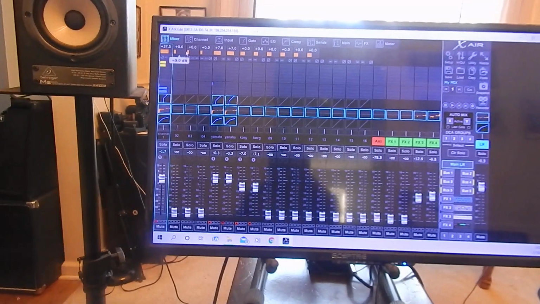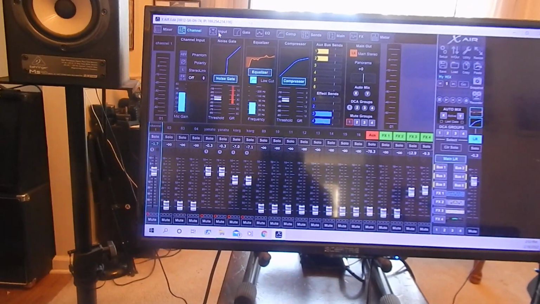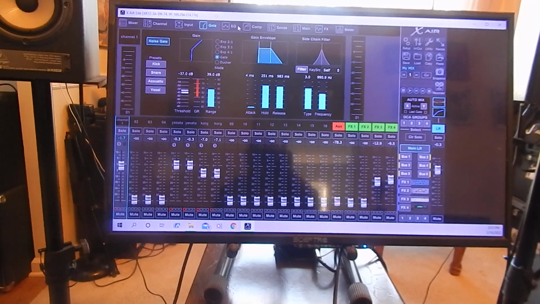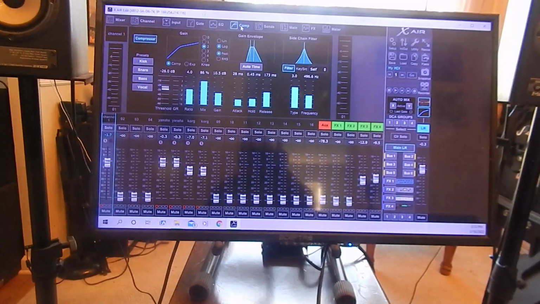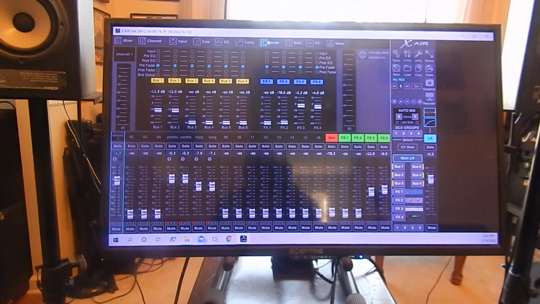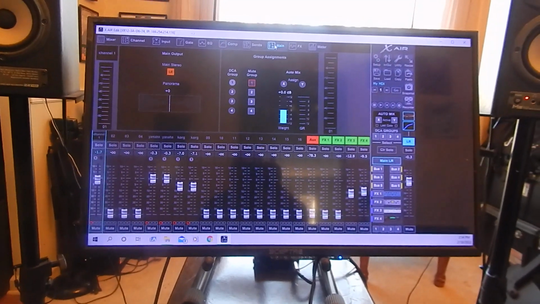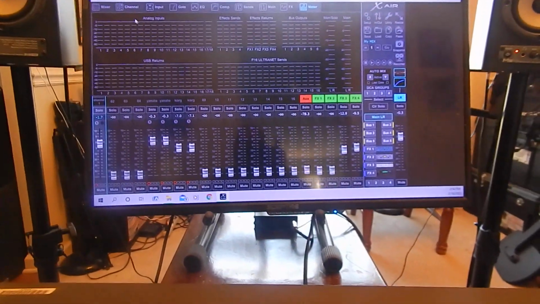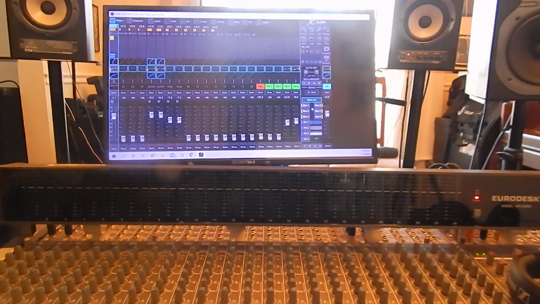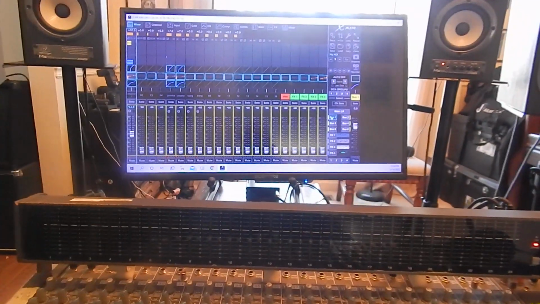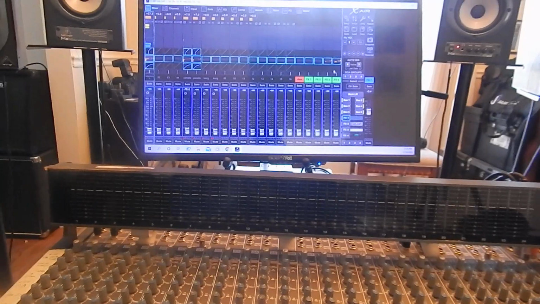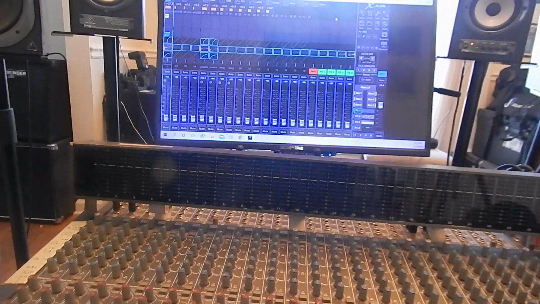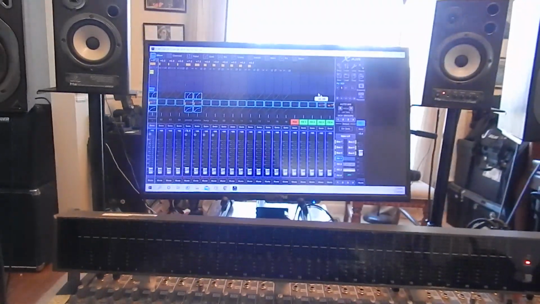You have different screens I can go to, such as the channel screen, the input screen based on the channel I'm on, the gate, the EQ, the compressor, all my sends and routings, my master output on that channel, effects, and then of course metering. There are also other functions such as buses, and there are different tools and pages to control the software. So with that being said, this is another type of digital mixer.